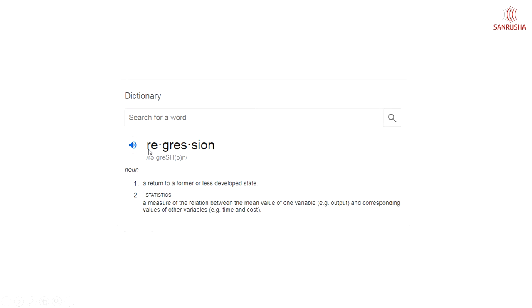If you look in an English dictionary, the statistical meaning of regression is a measure of the relation between the mean value of one variable and corresponding values of other variables. So let's stick to this. It is a relation between the mean value of one variable with the corresponding value of other variables.